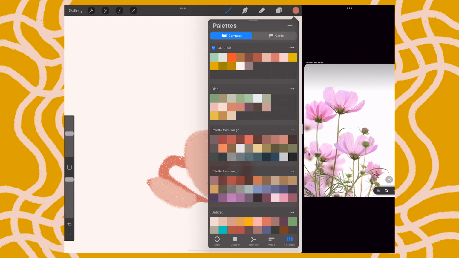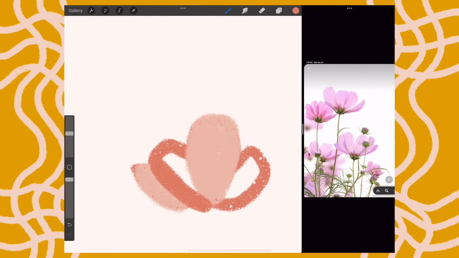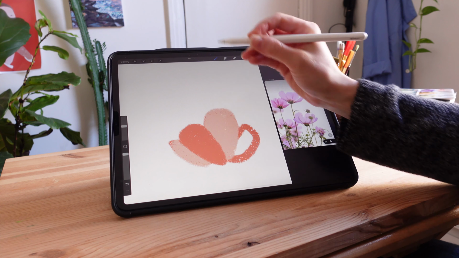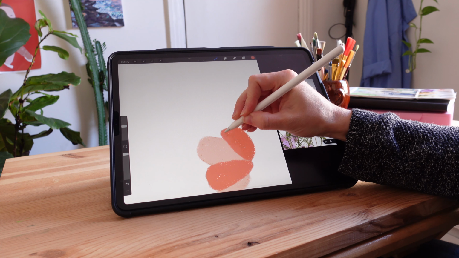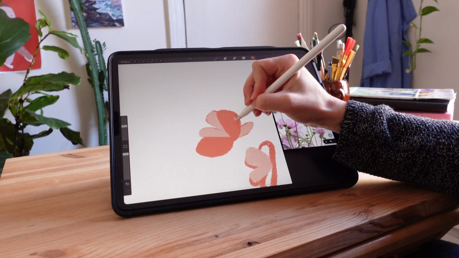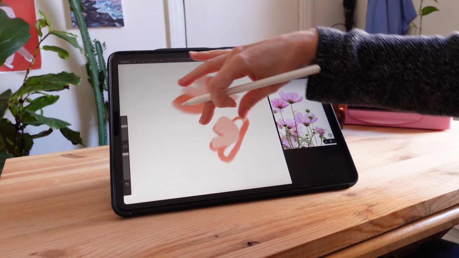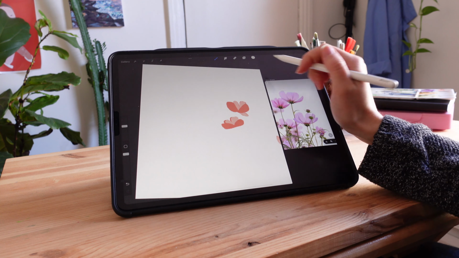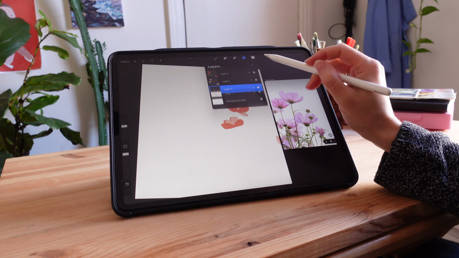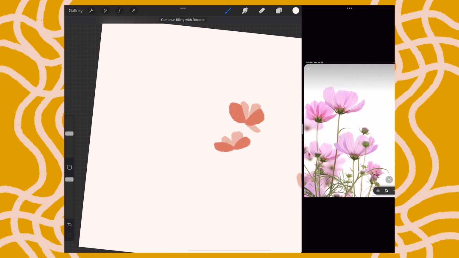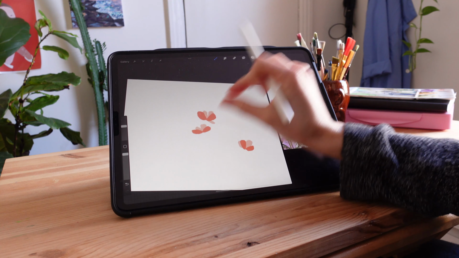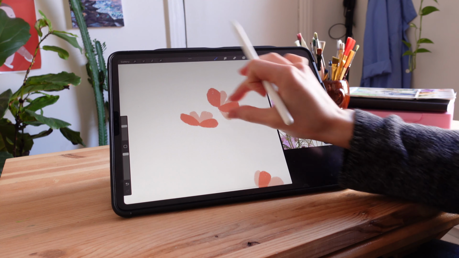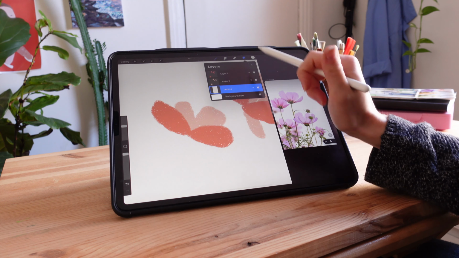I like to use a lot of different layers because that gives me the most flexibility. And then at the end, I can just merge the layers together. And then I'm gonna create a background layer with this color. And we can delete this. And now we have these flowers. I'm just gonna refine them a little bit.